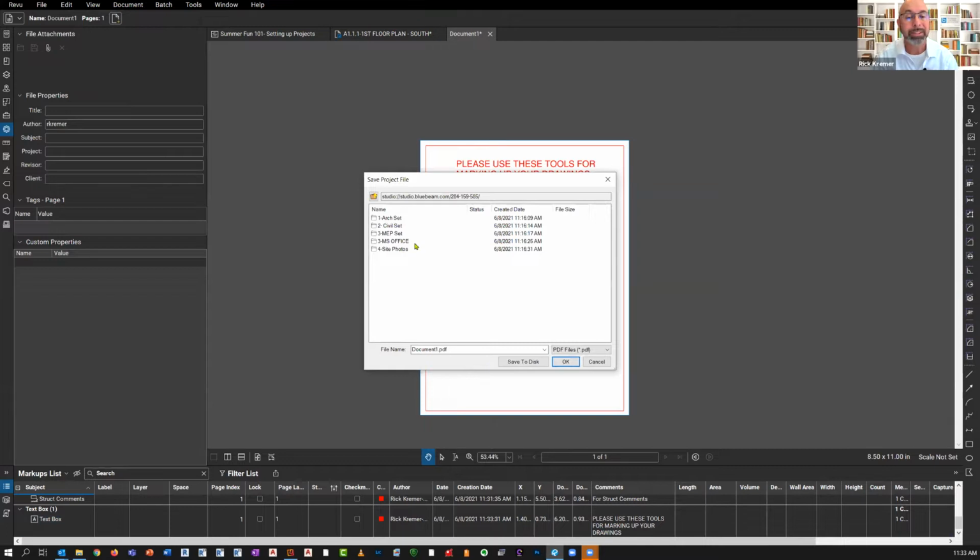So now all I'm going to do is simply save this as something. And this is the key. Now I have the ability to save this under my preferences. I have the ability now to save it directly to the studio project. So over here, I'm going to put it in the root directory, and I'm going to call this general tools or markup tools. And I'm going to save it online to the studio.